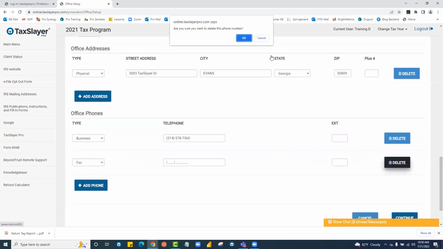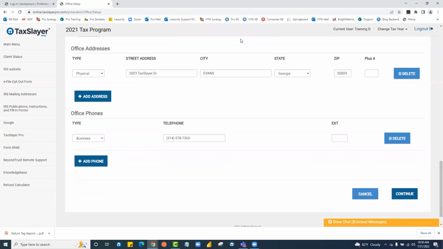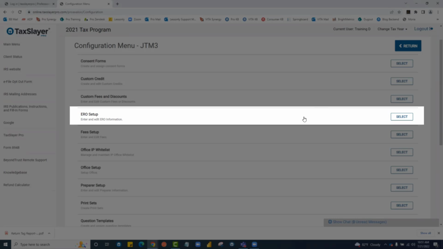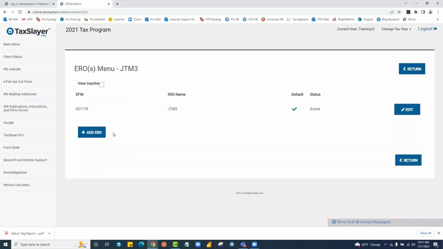And you can choose the Delete button to get rid of any excess phone numbers. Verify that your information here is complete and click Continue. We're back on the Configuration main menu, and after you've got Office Setup complete, you'll need to set up your ERO. Select ERO Setup from the Configuration menu.